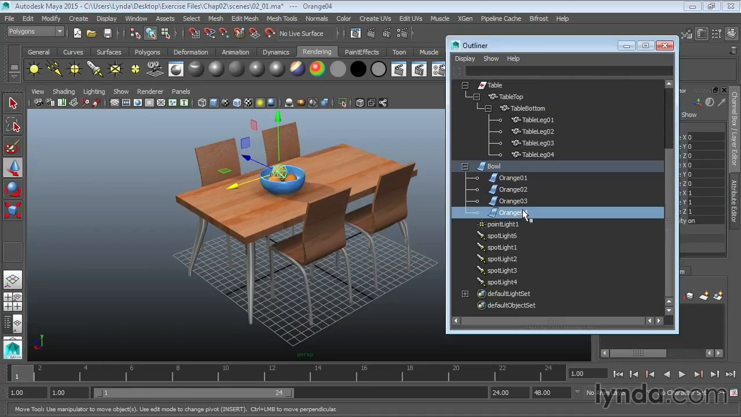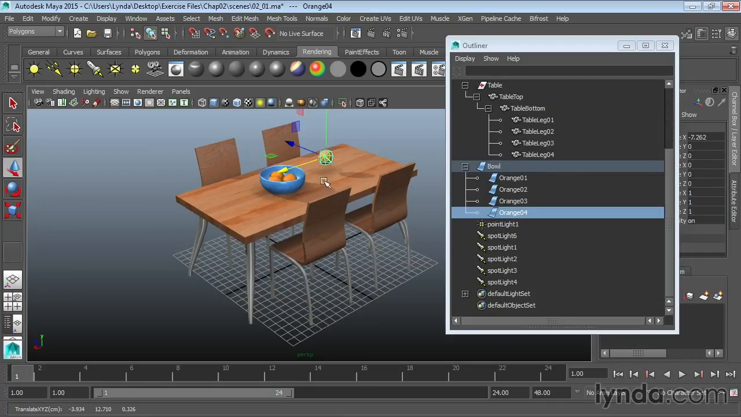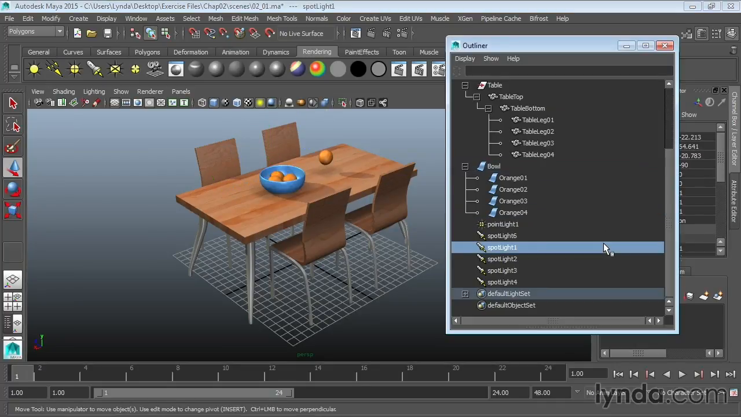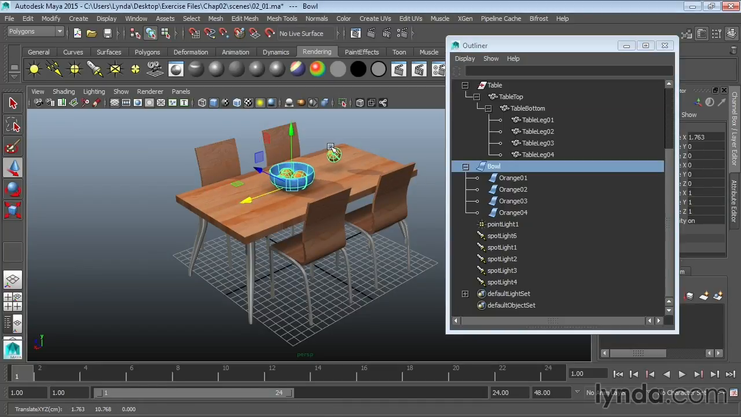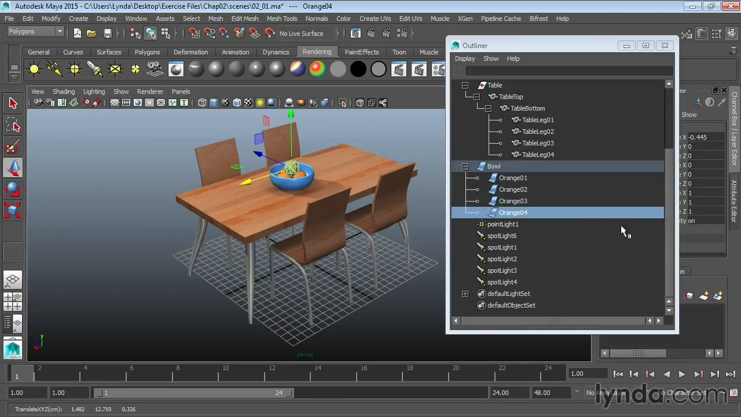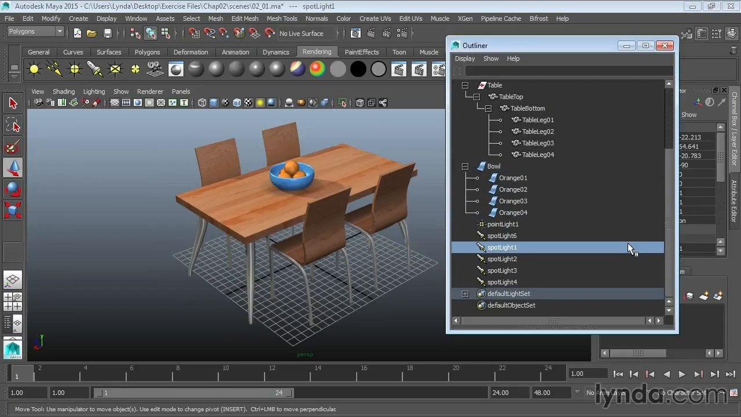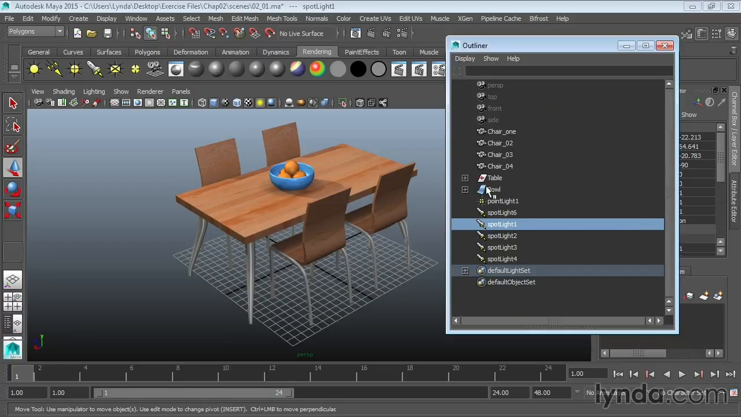But if I were to select one of the oranges in the bowl and just move that, well, I'm moving it away from its parent. So if I move it over here, then that orange will still be a child of the bowl, but it's moved relative to its main parent. So again, I can actually move things away from the parent and then move the parent itself. So those are some of the basics of how to select things as well as how to navigate hierarchies in the outliner.